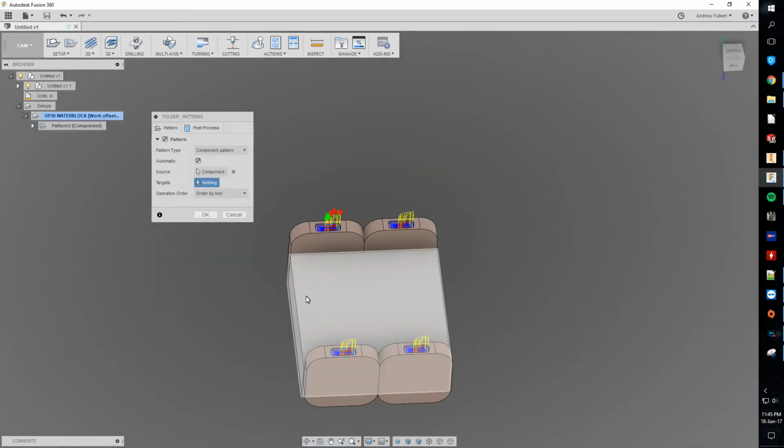And you can see it finds everything in the rest of the assembly automatically. It doesn't matter how it was spaced or anything, even if it was uneven or whatever, it finds it and it'll do all the calculations for you.